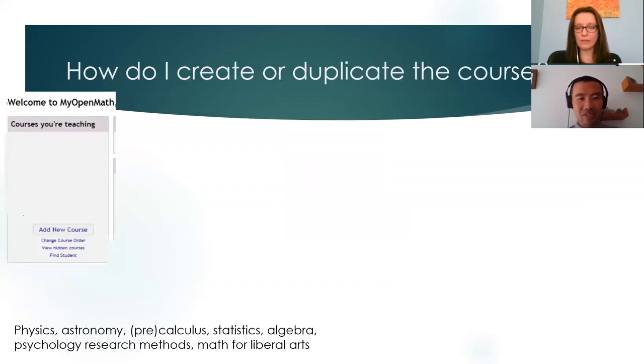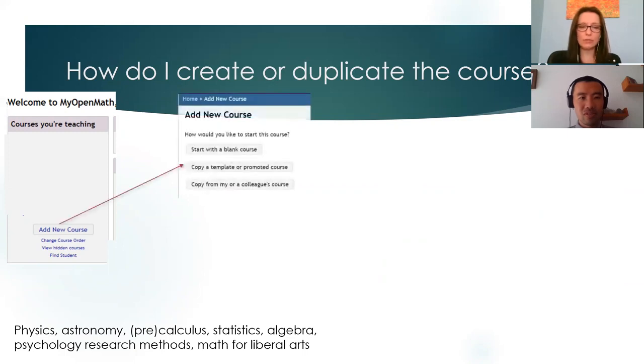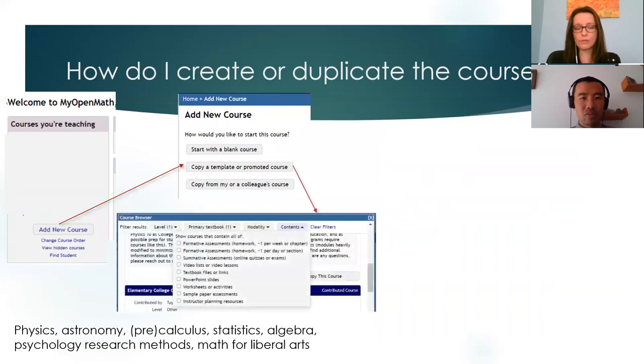Once you have your instructor account, what you see on the upper left side is space for courses you're teaching, and right below there's a button that says add new course. You can start it from scratch. You can copy a template or promoted course. Right now, the available list of templates are for physics, astronomy, statistics, and math for liberal arts, and many others. You can also copy a course from your colleague's course.